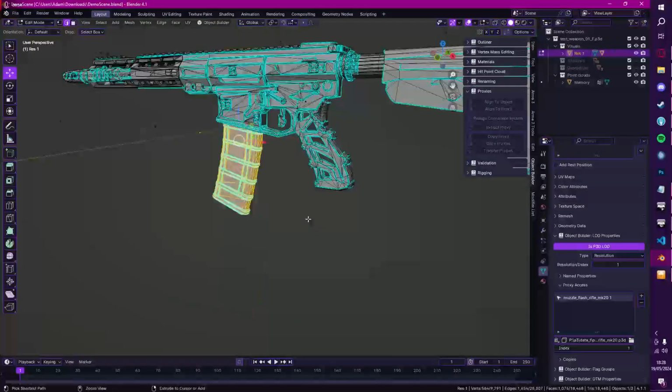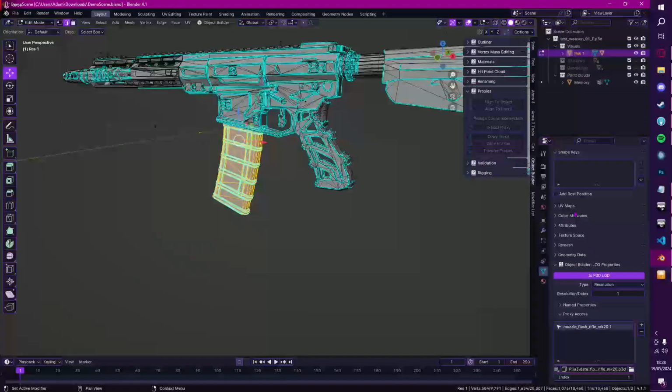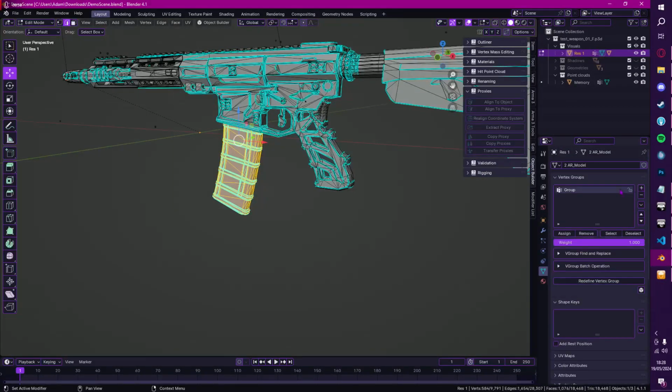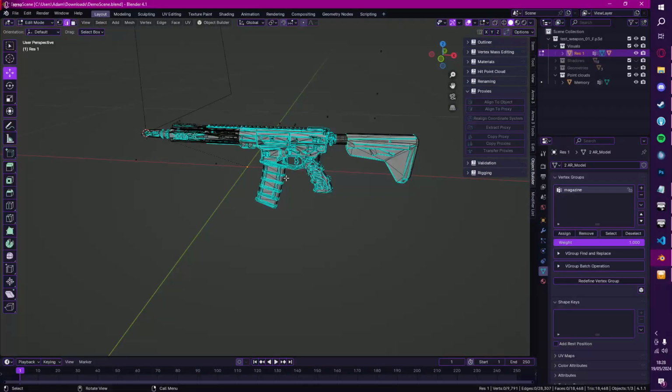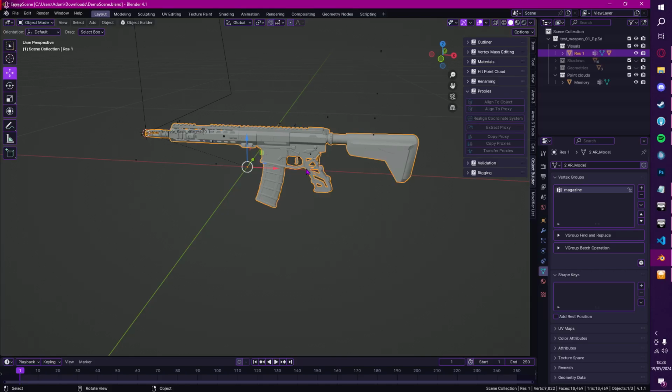So that is the mag. If we go back into a little green triangle up to the top, create a new vertex group, call that magazine, and then just click assign a few times just to make sure, select or deselect just to see if it definitely is there, and then that should be that your magazine is set up.